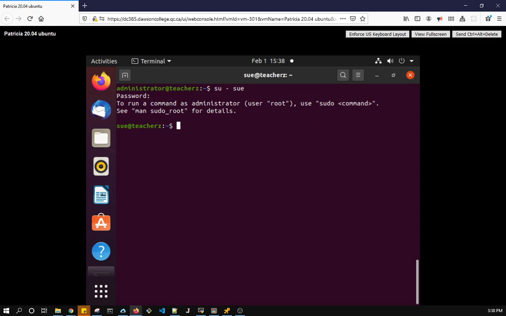Let's see if I try to do this. The root user has a home directory of root. I get permission denied. But I should be able to see it if I use sudo. So here I'm going to use sudo ls root. Now notice it's actually asking for the password for Sue. So I'm testing Sue using sudo. I'm running as Sue and I'm testing Sue using sudo.